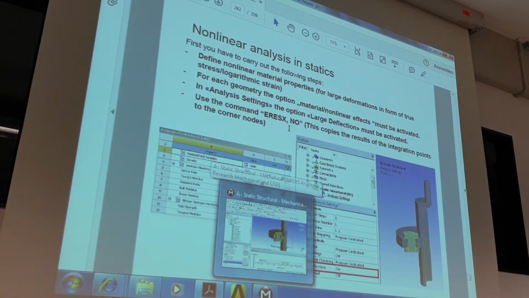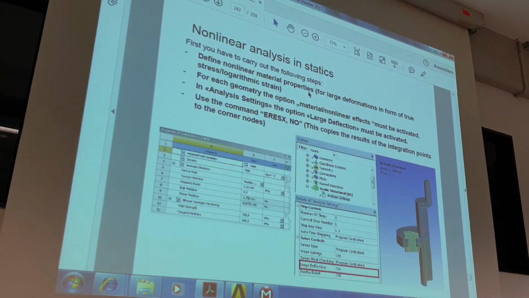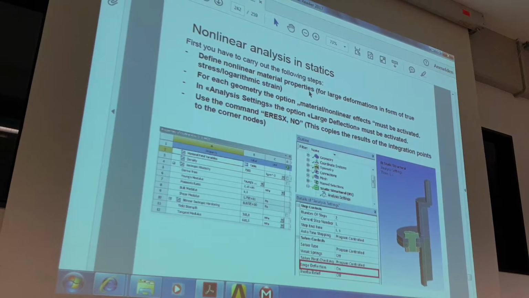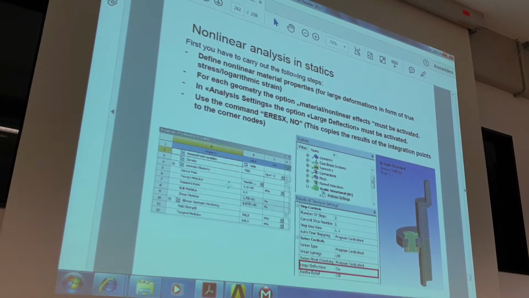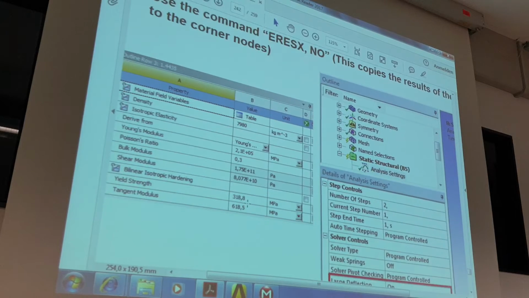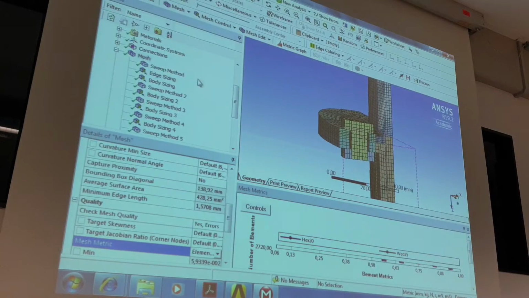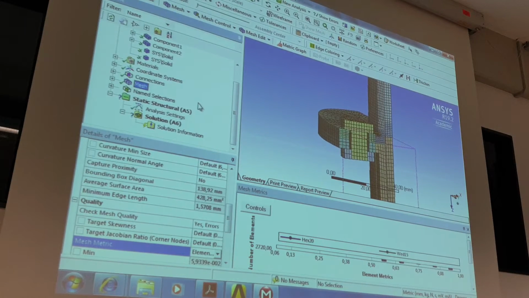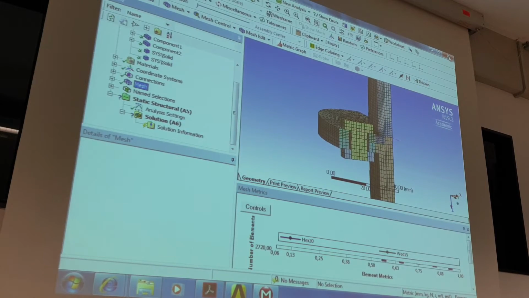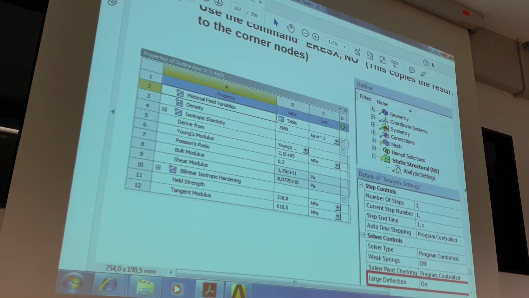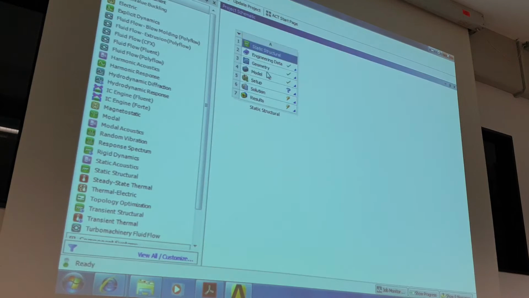First step. What do we have to do? We have to do all these things. The mesh works. Okay, we have a mesh. Then we can close our meshing first, and then we can go back to the material properties.